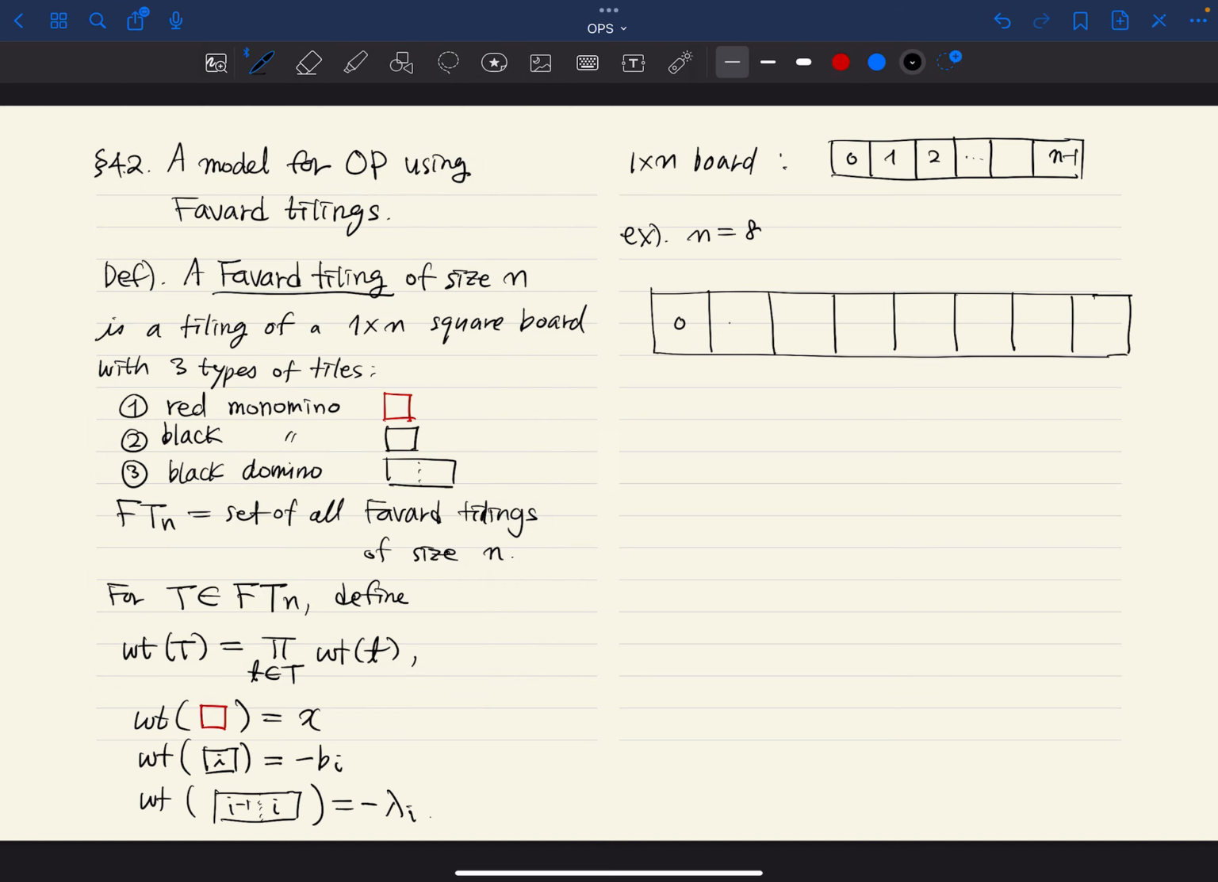So label 0, 1, 2, 3, 4, 5, 6, 7, okay? And let me just consider this tiling. So domino and domino, black monomino like this, and then red like this. Okay, so this is one possible tiling T, an element in FT8, right?